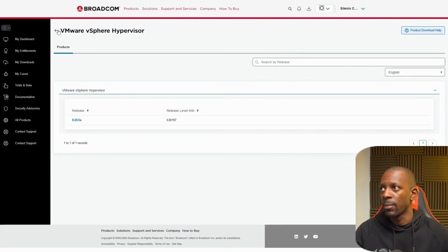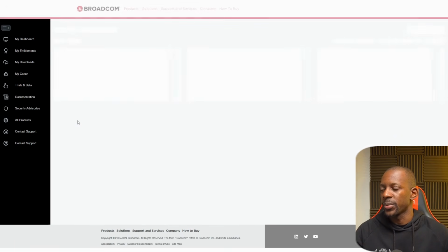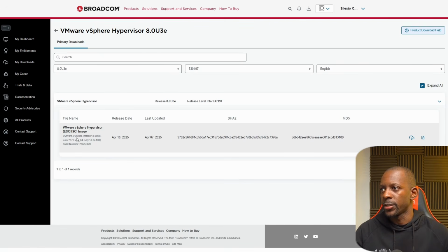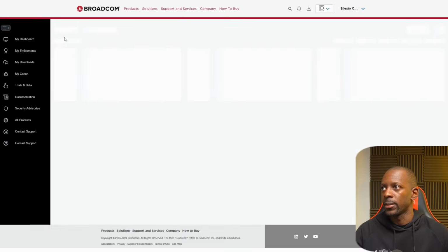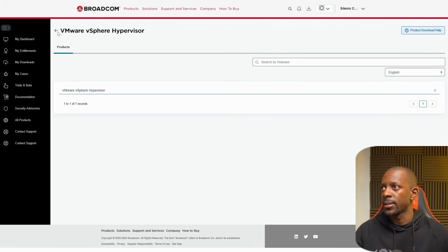So I'm going to go back. Actually, let me just show you the next step. So select this release, and then here you're going to see this is the ISO file that you have to download, and then just click on download. So I'm going back so that we can download VMware vCenter.